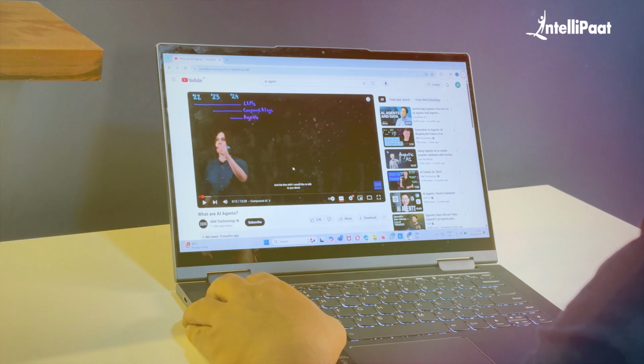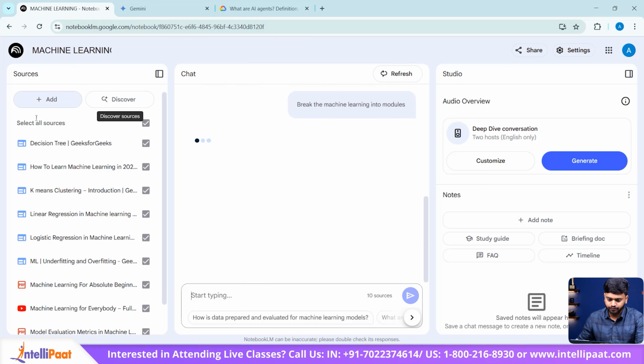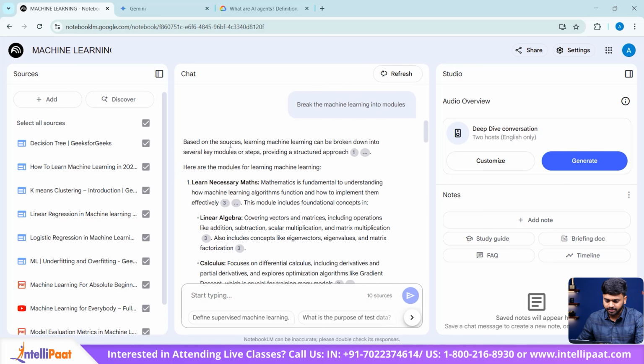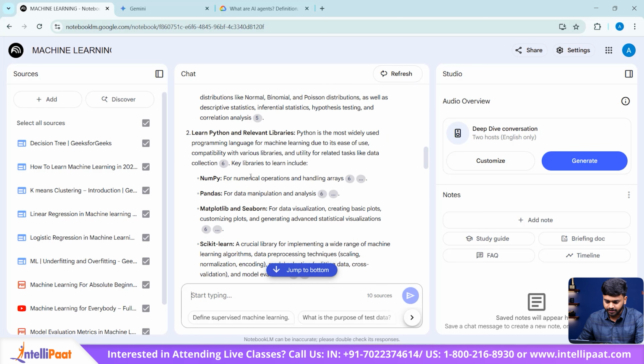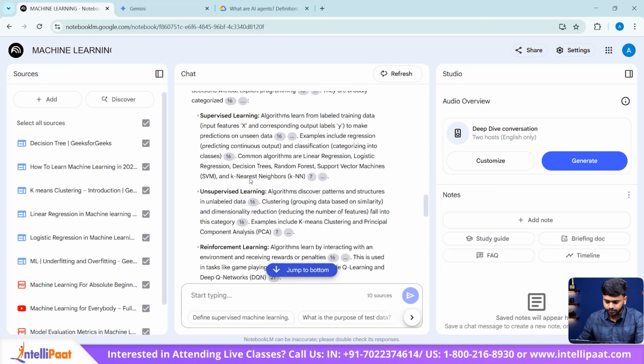Now we can question our sources that we have gathered from the web, like, break the machine learning into modules, and then it will process in the chat section. Now it will gather the information from the sources and break the machine learning into modules so that it can be easily understandable. Now you can see that it has created learning modules for machine learning here. And for understanding it better, you can just create a mind map to visualize it.